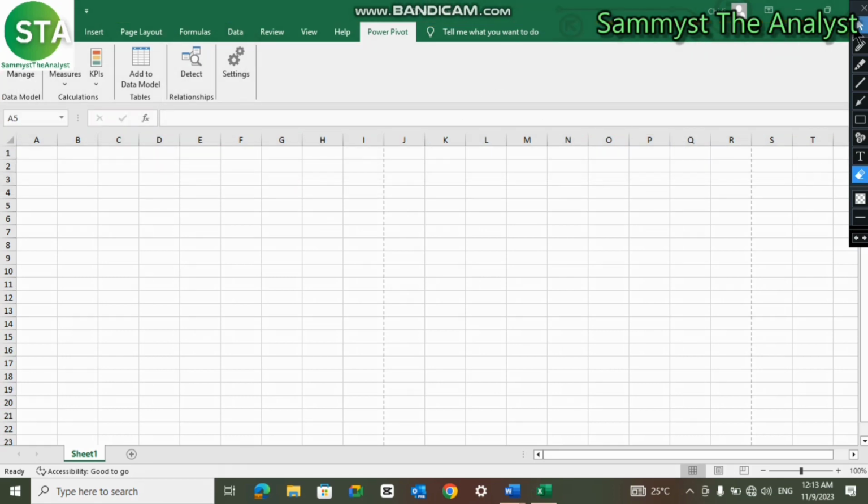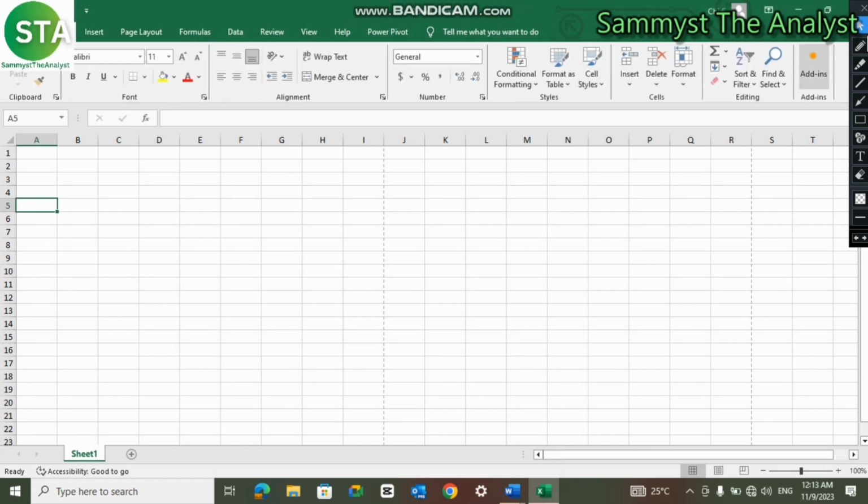Okay, so these are what you can be able to do in the ribbon menu. Now there's something you have to know also about the ribbon menu. Okay, you can collapse the ribbon menu.